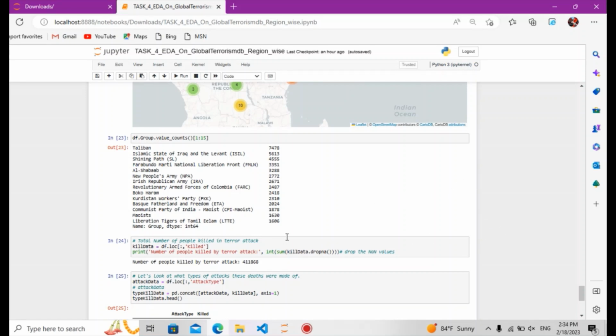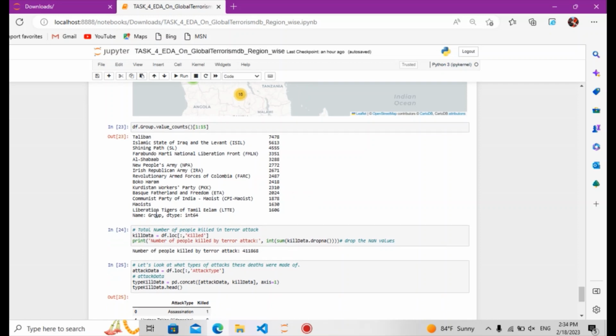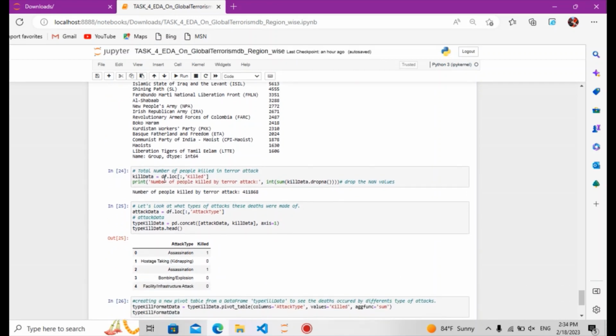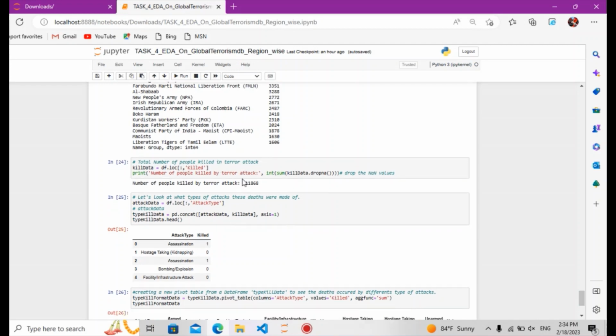Here it gives the output of the count, the number of occurrences of each unique value in the group column of the data frame. Here the Taliban's number of occurrences is 7,478. The Islamic State of Iraq and the Levant, ISIL, 5,613. And the list continues to Liberation Tigers of Tamil Eelam, 1,606.